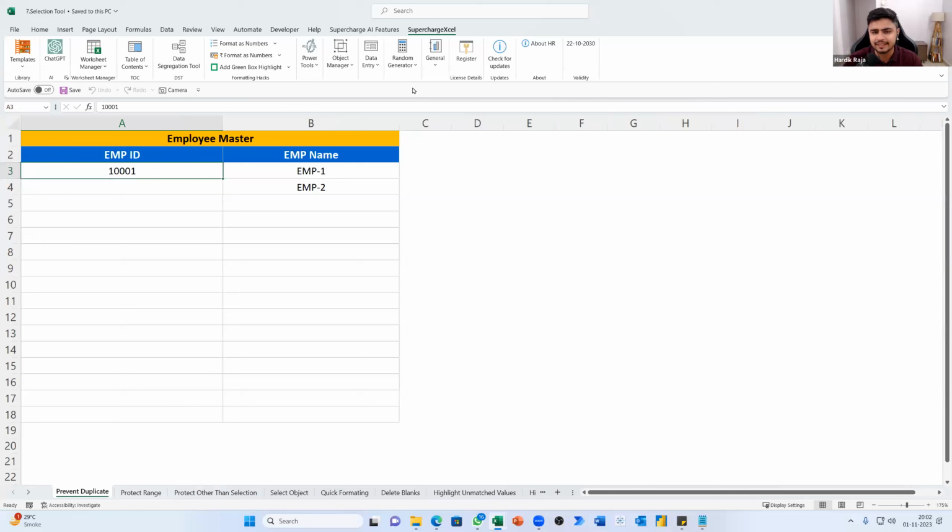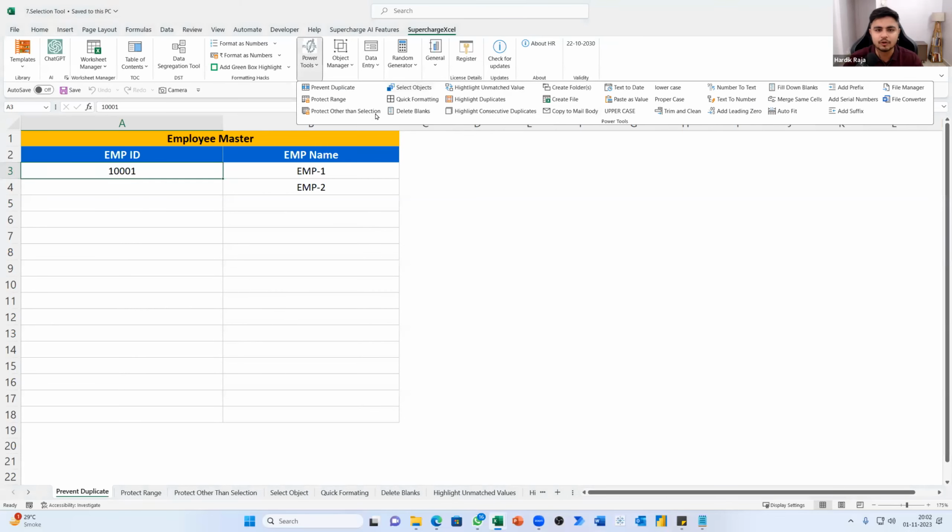Now, starting with first thing first, we are going to cover prevent duplicate. Can you see different files have been made by me? These different files are nothing but the sequence in which the power tools are aligned. So for example, first we are going to see prevent duplicate. Here is the file. We are going to see protect range. Here is the file. We are going to see protect other than selection. Here is the file. So as I have covered everything, you are going to see everything here. Do not worry about the same. Starting with first thing first, prevent duplicate.